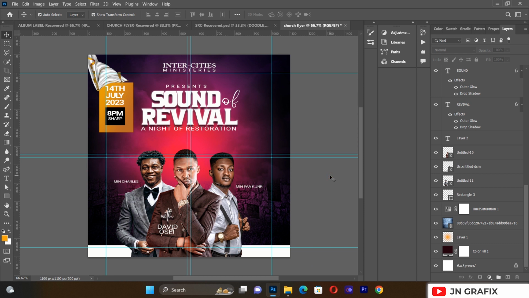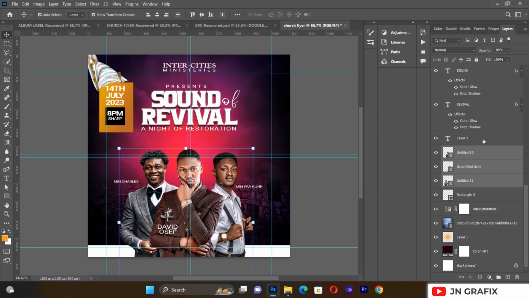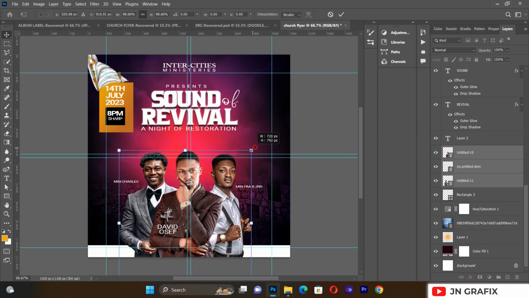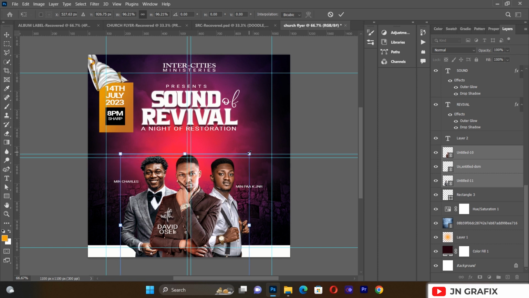So after we are done with this, I think we are almost done with creating our nice and very beautiful church flyer. But I just want us to adjust the sizes of the images that we just imported. So we will start adjusting the sizes. So we can just decrease this a little bit like this, very nice and very amazing.